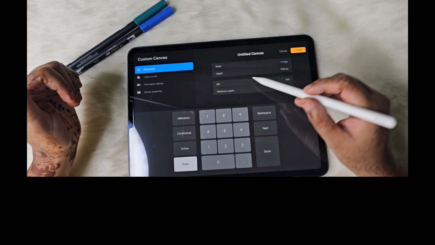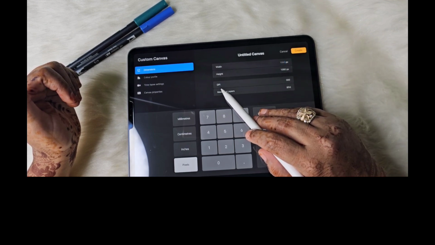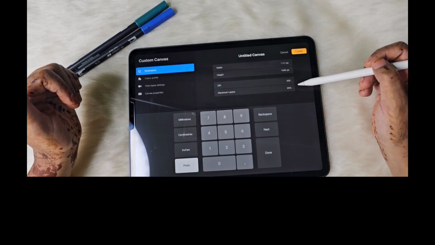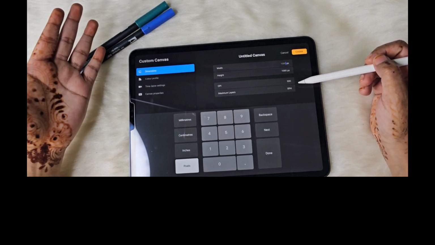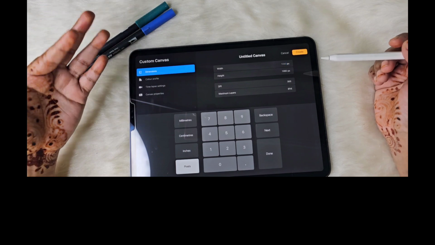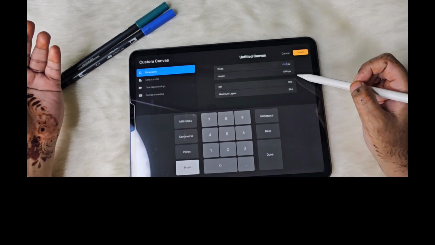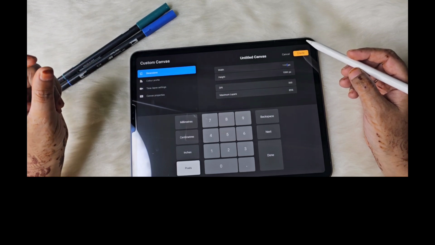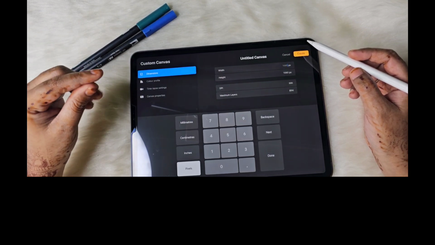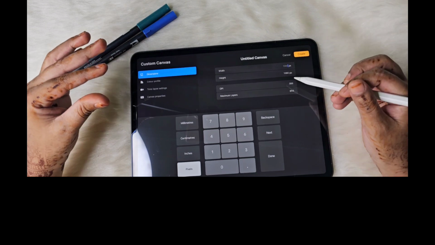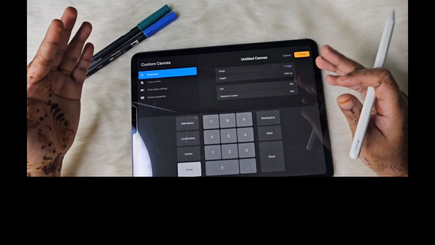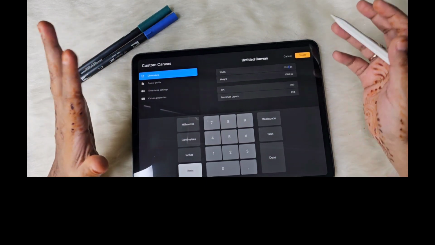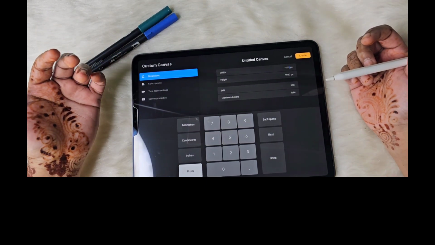Now here you have width and height, and there's a DPI, and then there's a maximum number of layers you can work on. The concept of the layers I will discuss later on. The DPI is 300, which is actually about the pixel. The higher the DPI, the higher the quality of your work. So 300 is supposed to be a very good DPI.